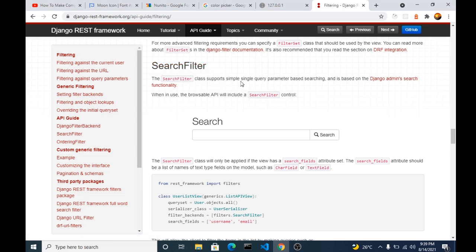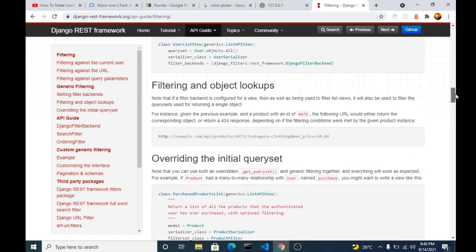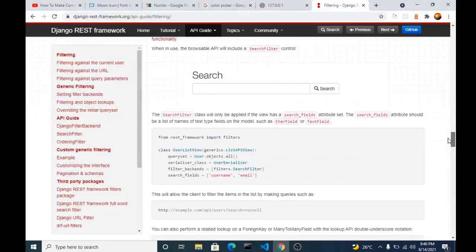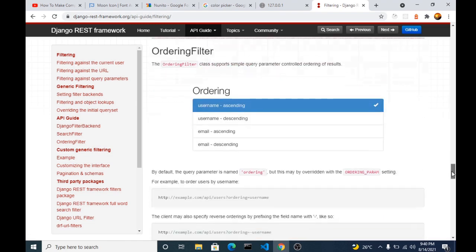The search filter class supports simple single query parameter based searching, and it's based on the Django admin search functionality. So this is the search that we'll be using. Apart from this, you can also use the Django filter package. Alright, so I will advise you to go through this documentation and read about it. But aside from that, I'm going to show you how we can use the search filter and the ordering filter. The ordering filter class supports simple query parameters that control the ordering of results.